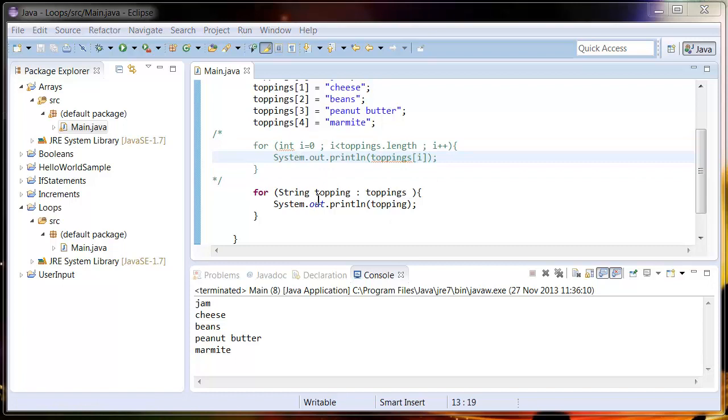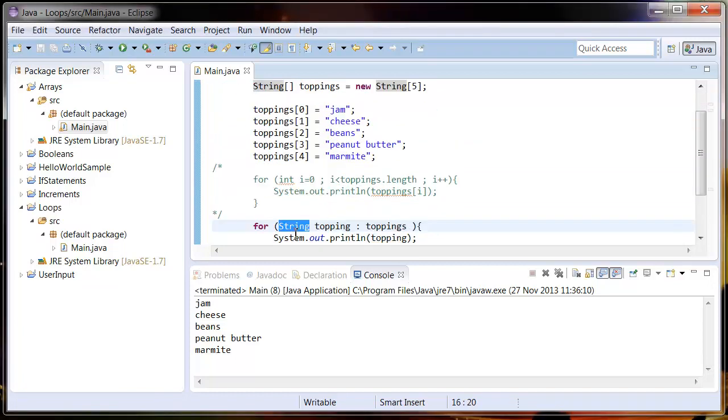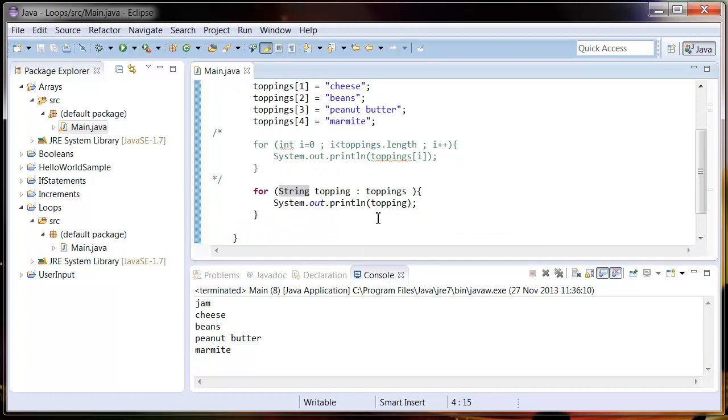So this for each loop can be for any type of variable. It doesn't have to be a string, as long as this value here matches the type of your array. And that's pretty much it for the for each loop. Stay tuned for the next tutorial where we're going to go over the while loop.